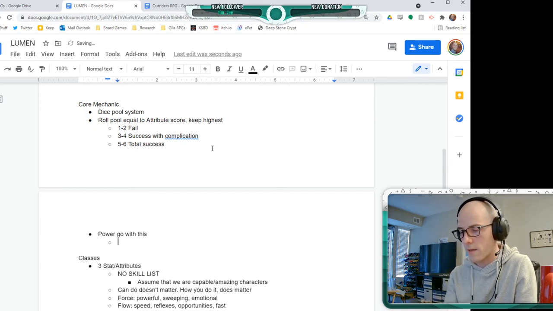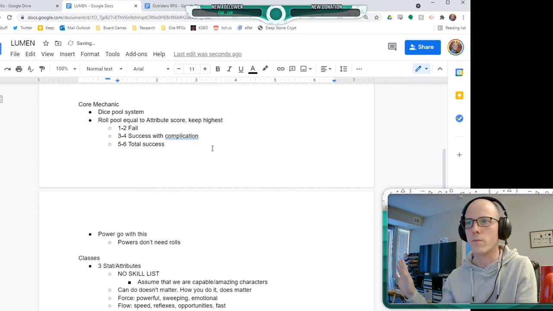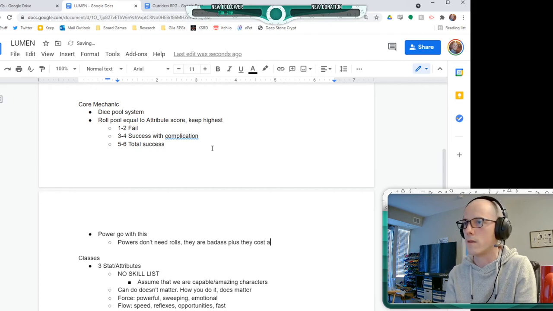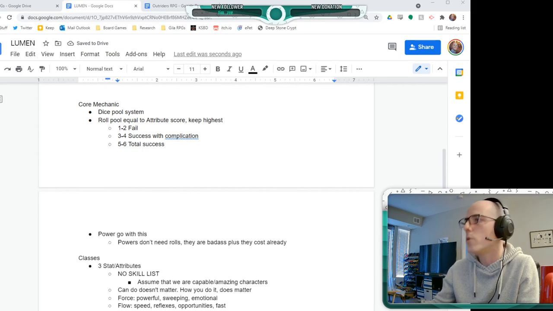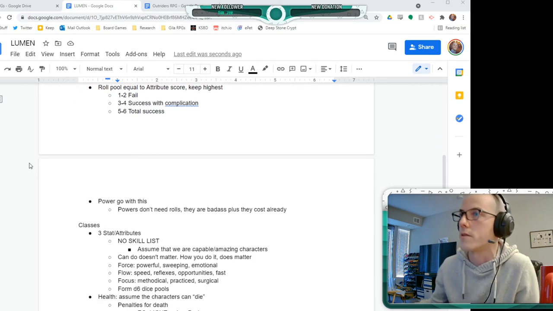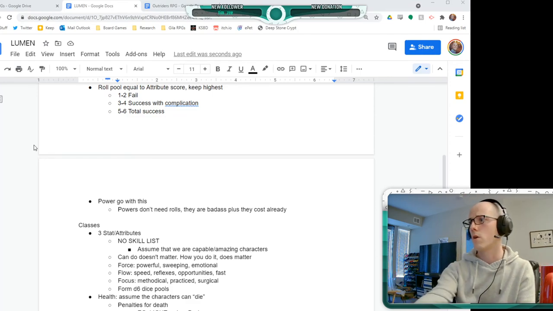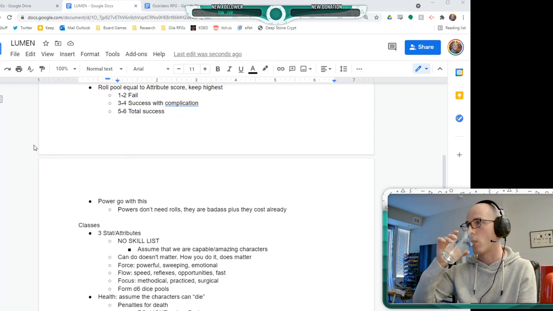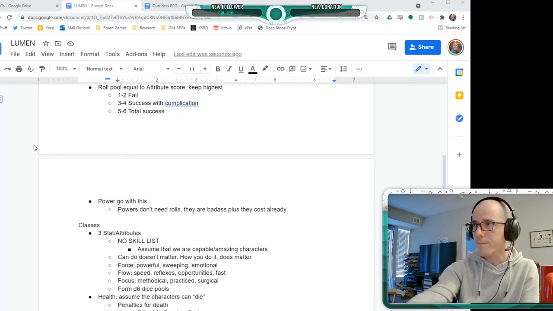Because the way that I think about it, powers don't need rolls. Not attached to rolls. They are badass. Plus, they cost something already. So you don't need to roll. When you are using a power, you are not thinking about, am I using this power with force or flow or focus? You are just doing the thing, which is cool. It's pretty awesome. It just costs you something to activate it, your resource.